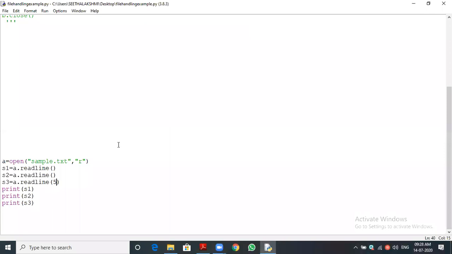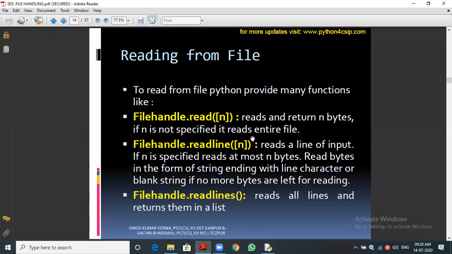So this is the way to read the data. We are using 3 functions: read, readline, and readlines. Using these 3 functions, we can retrieve, fetch, or read the data from the file. We know how to store it, but how do we print it, instead of opening the file directly? By using these functions we can read it. Let me go to the slide.